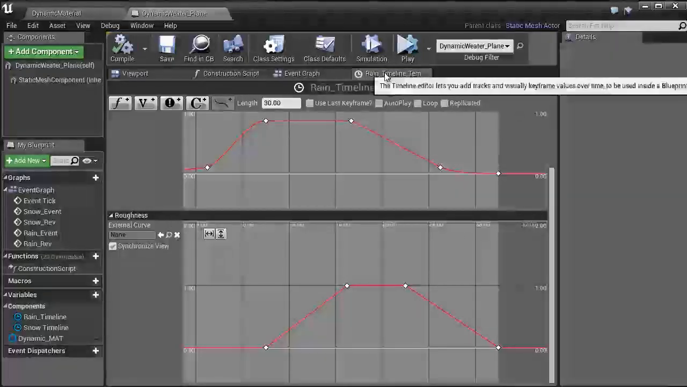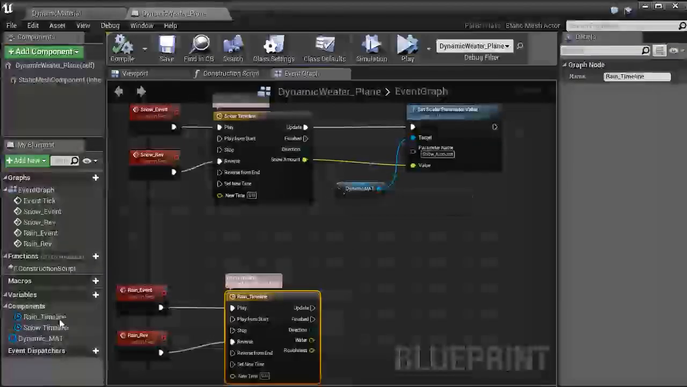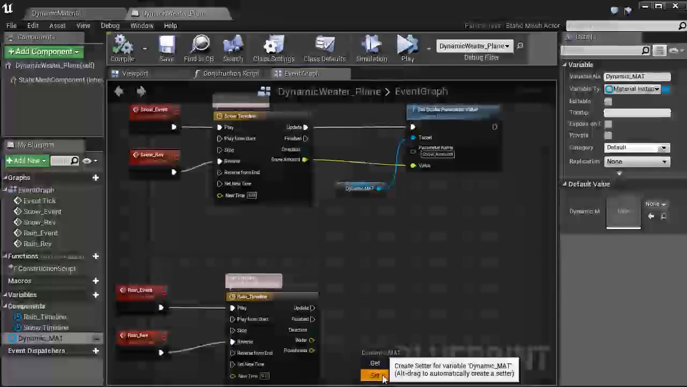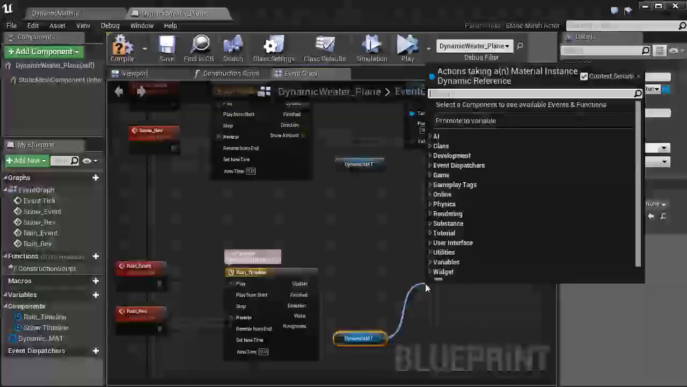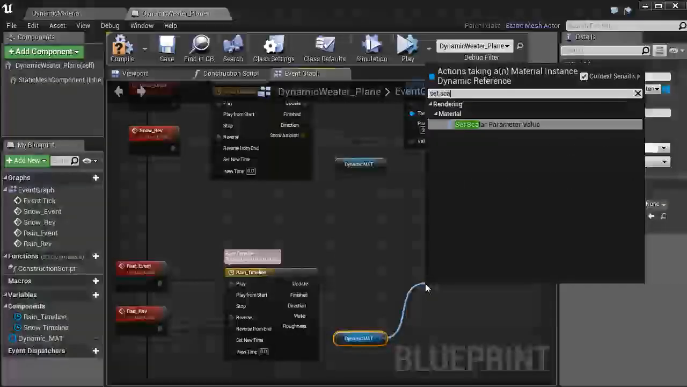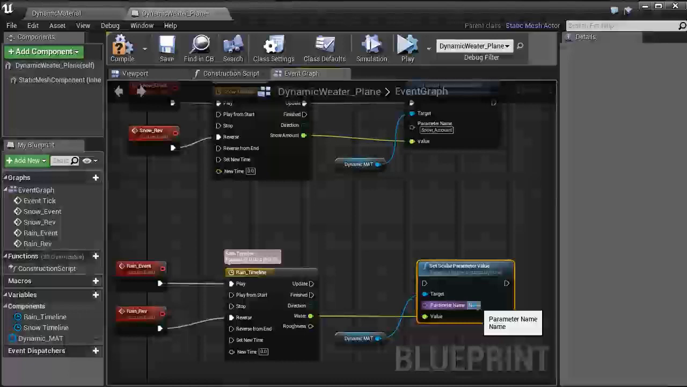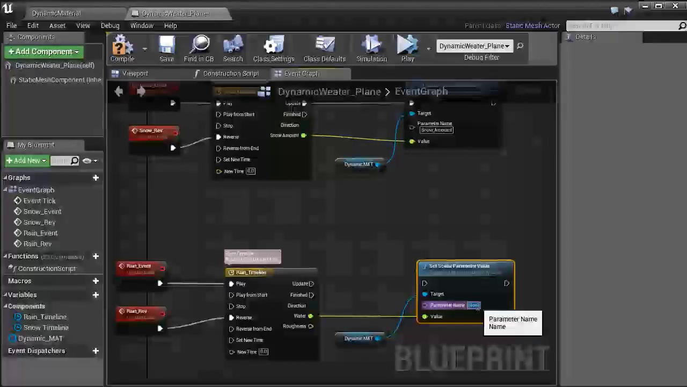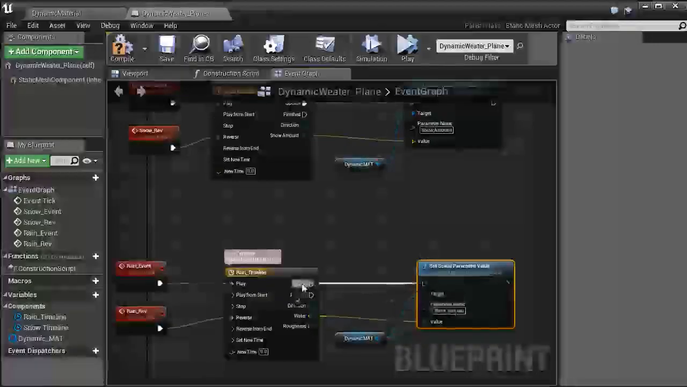So closing the timeline down, we now have both those values, and then again we just want our dynamic material. We want that as a getter, and then we want to set scalar parameter. I'm going to put this one into water, and the name of this one is going to be water underscore amount. Put that into update.